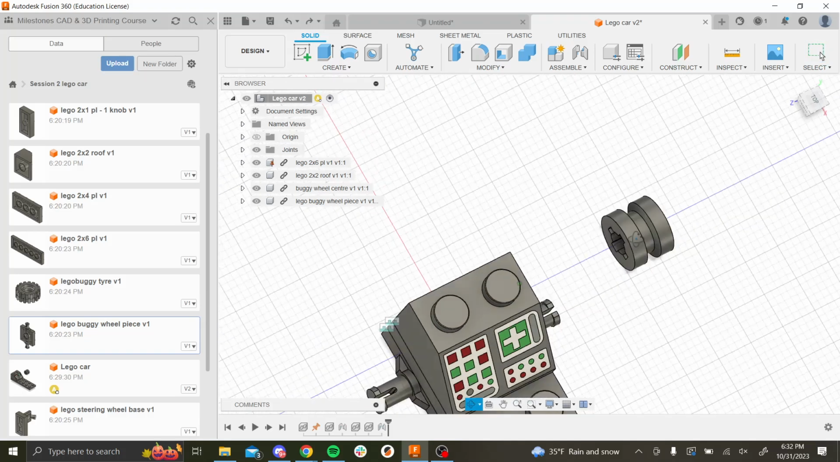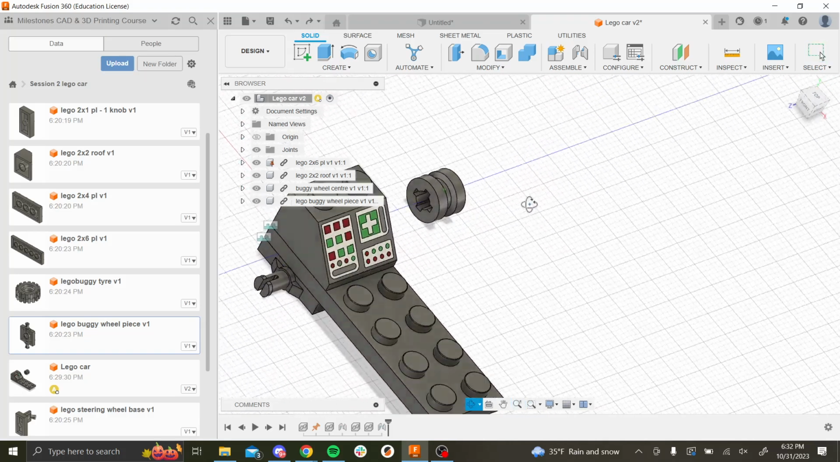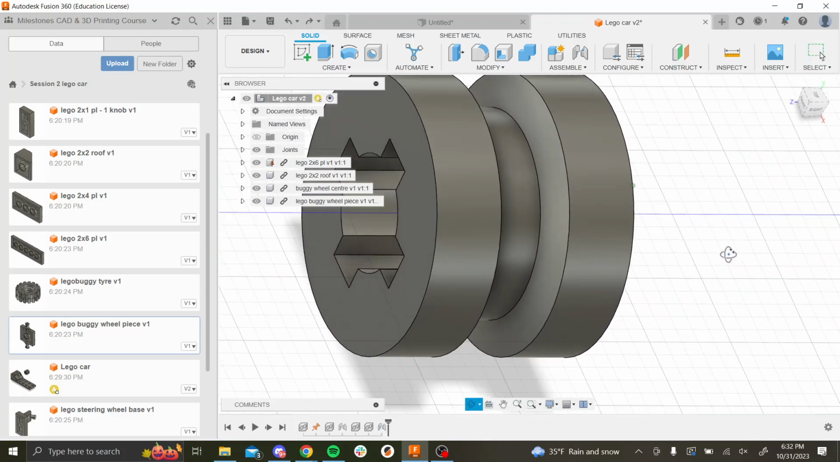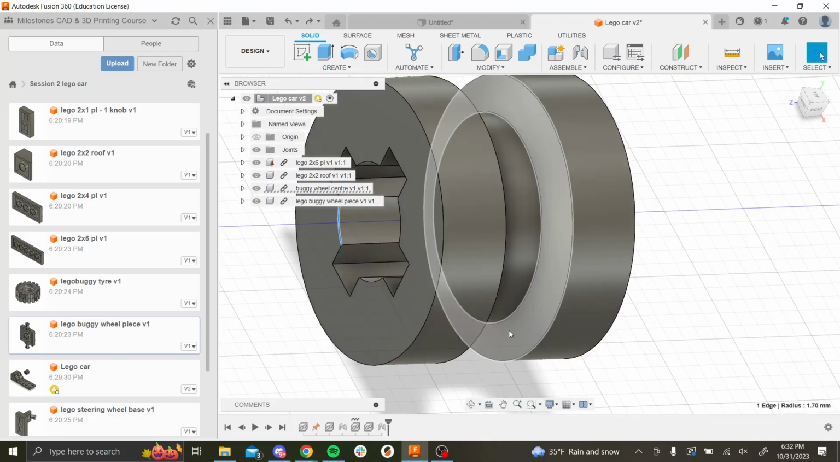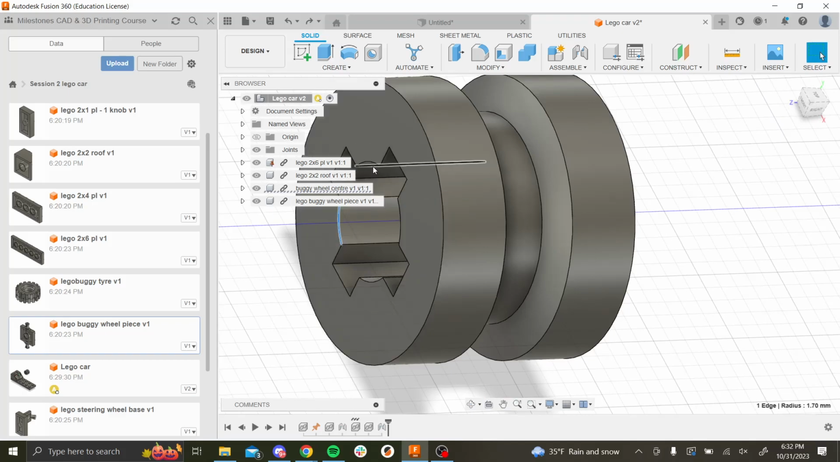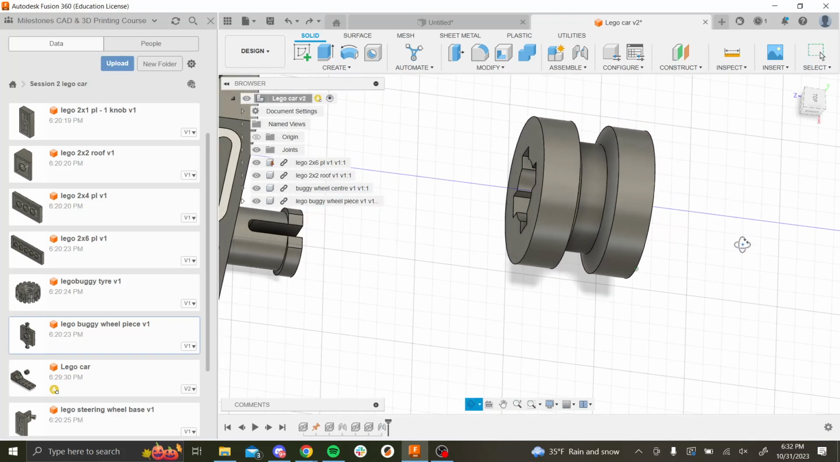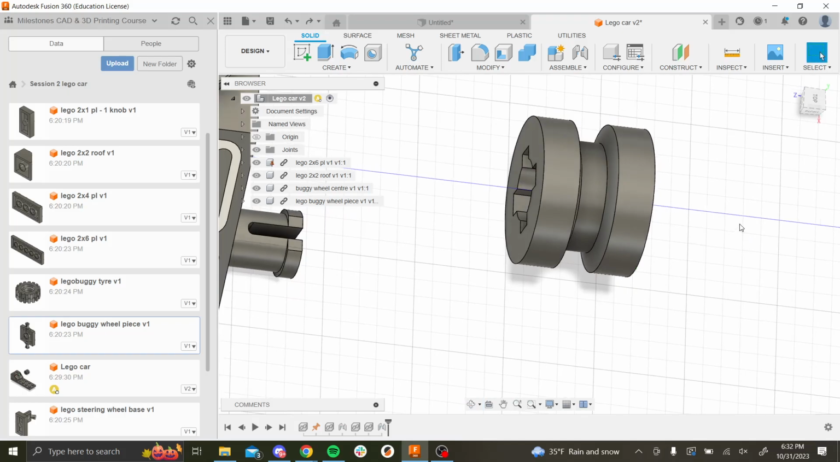Yeah, so because you want to specify the edge, I use this edge right here, but any of these edges should work. This one should work as well. But again, you just want to make sure you're selecting edges. So Fusion is kind of edge based.